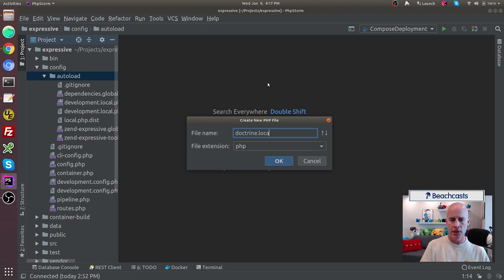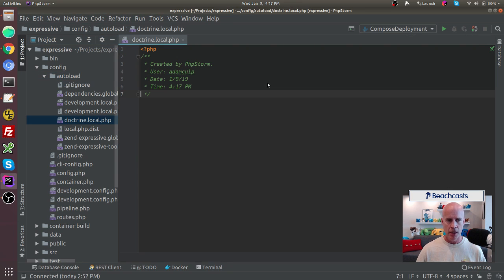Then I want to say local because this is my local configuration, right? This file would not be the same in a production environment. It's not really global because I might not want to use this globally. Maybe I want to have a different Doctrine configuration for other areas of my application. So I'm just going to call this local. It's not going to be global. And then of course give it the PHP extension. It creates the PHP file for this. Now, what I need to do is I'm going to copy over my configuration, doctrine.local. Let's see.